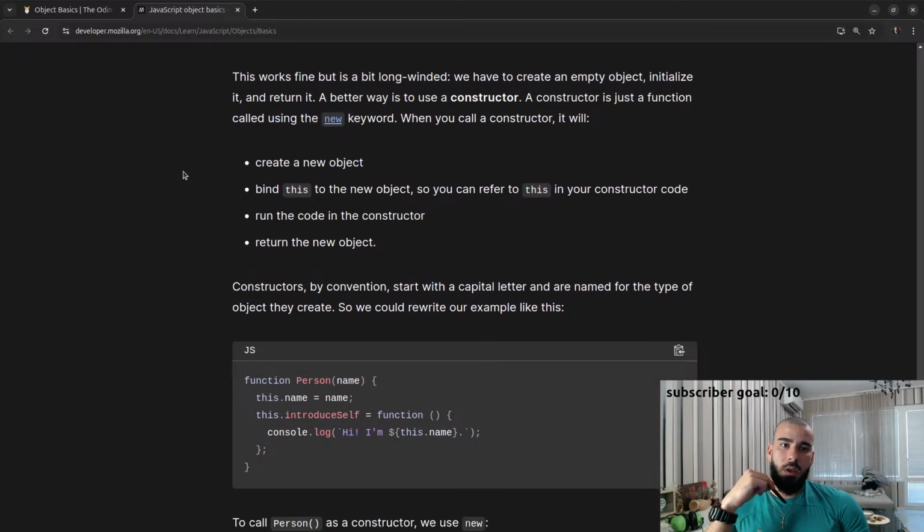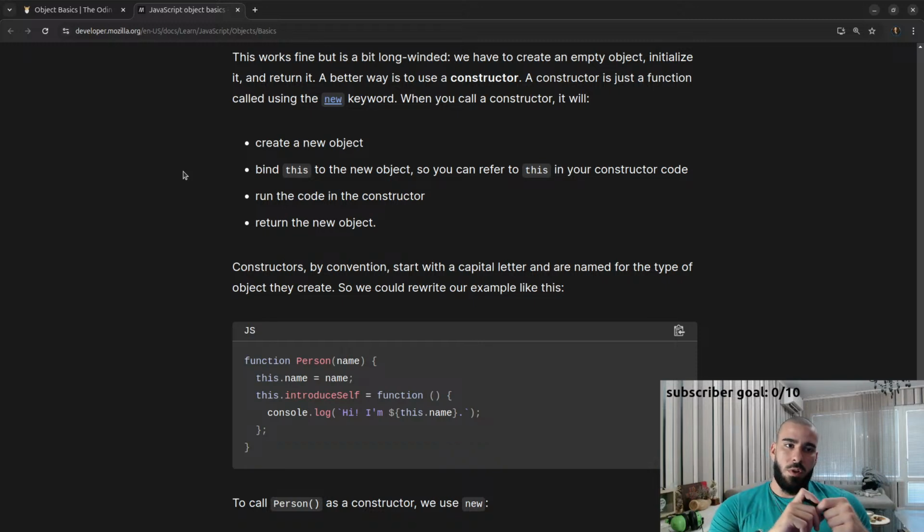This works fine, but it's a bit long-winded. We have to create an empty object, initialize it, and return it. A better way is to use a constructor. A constructor is just a function called using the new keyword. When you call a constructor, it will create a new object, bind this to the new object so you can refer to this in your constructor code, run the code in the constructor, and return the new object.